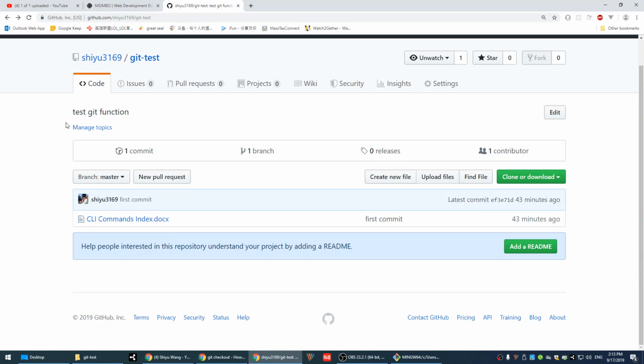Every time we're trying to create a new repository, you're going to do these four steps. Each step has its own function. The first one, initialize a folder. Second one, adding things to the stage area. Third one, commit your changes. The fourth one, send it to GitHub.